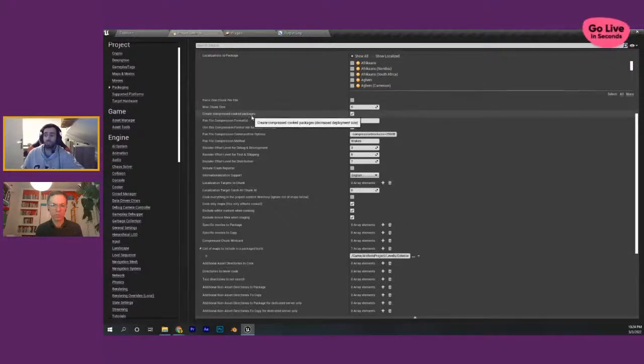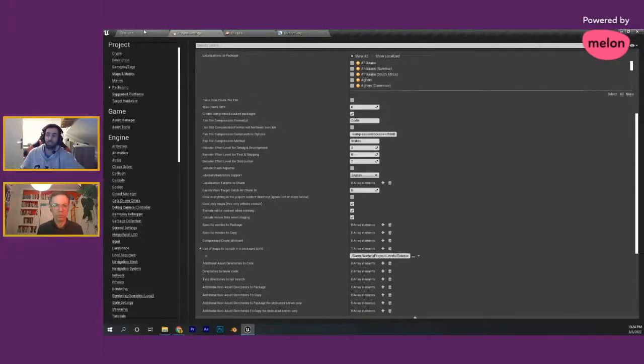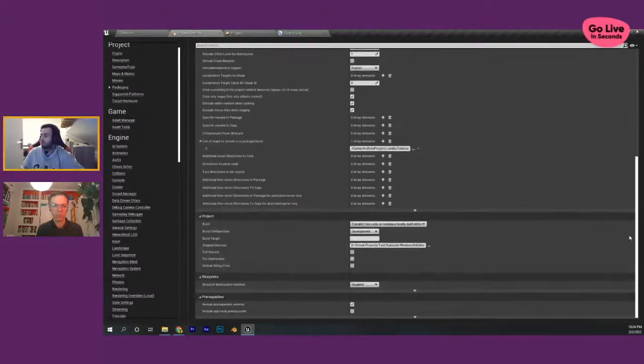Just make sure that you have checked something called create compressed cooked packages, because it will halve the whole size. If the package size is like 2 GB, just checking this option will make it 1 or 1.1 GB. So this is really brilliant and efficient.